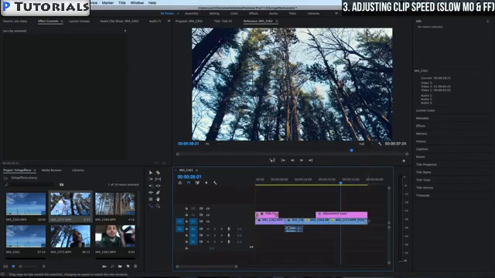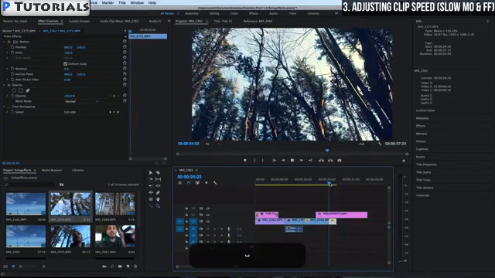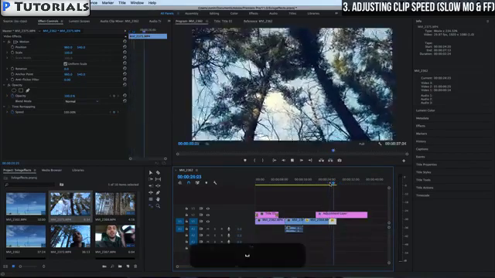Alternatively, if you press R on the keyboard or go here and grab your rate stretch tool, you can just use this to stretch the clips in or out, and it'll adjust the speed depending on how short you adjust it. So if you want to fast forward a clip to fit in a certain small pocket of your project or stretch it out to a certain point, then you can always use the rate stretch tool for more precision. You can see that'll create a fast forward motion.